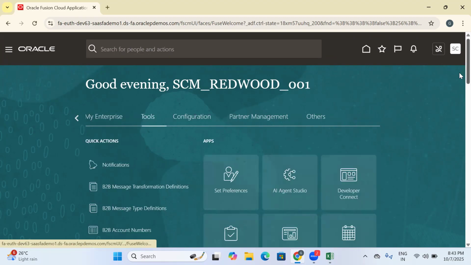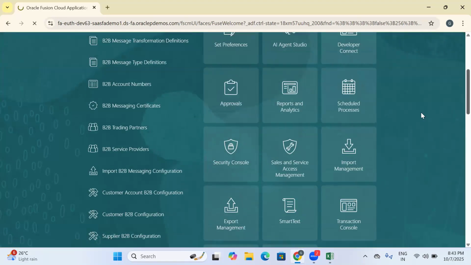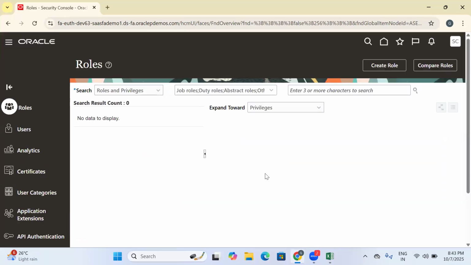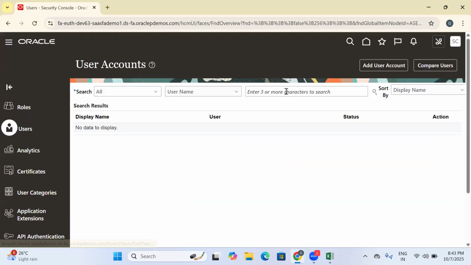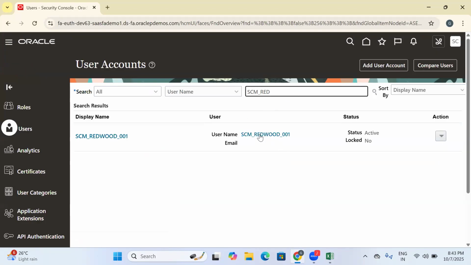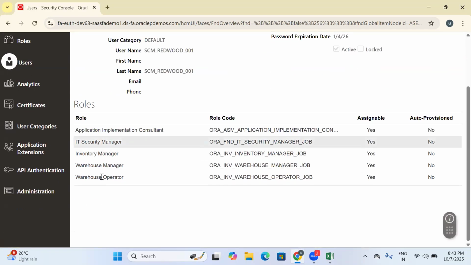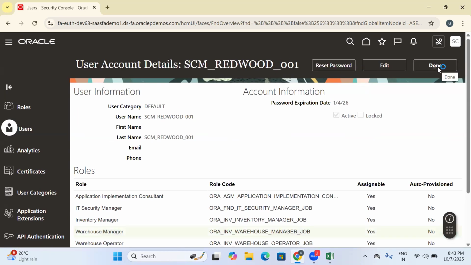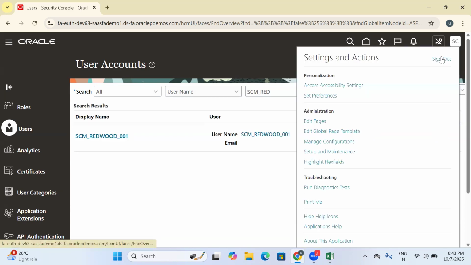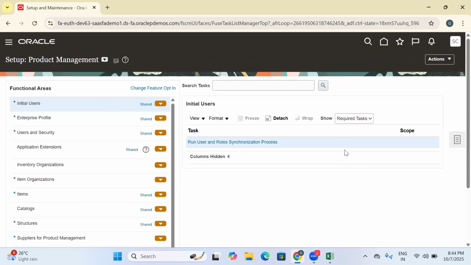Go to the security console, click on here. So already we have provided it. Maybe let me check it once again. SCM, very good. Yesterday we already provided inventory manager and warehouse operator. So what is the next? Just make this user an employee of the organization.